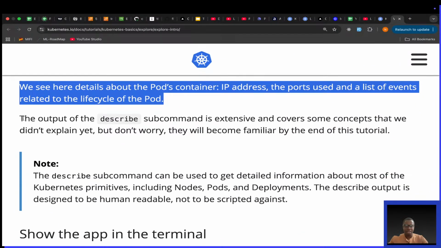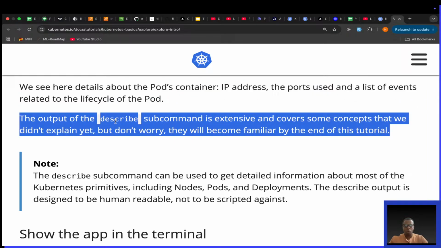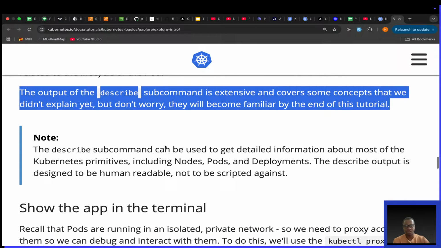Then they say the output of the describe subcommand is extensive and covers some concepts that we didn't explain yet. But don't worry, they will become familiar by the end of this tutorial. Okay. Good to know. Let's continue.